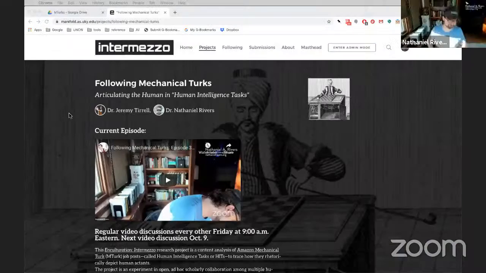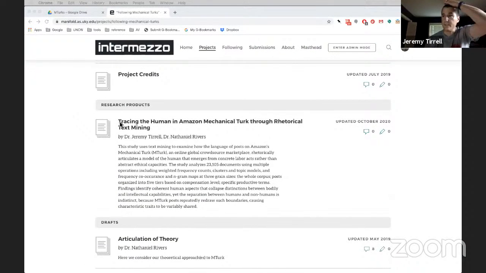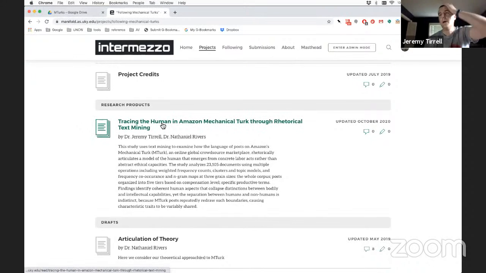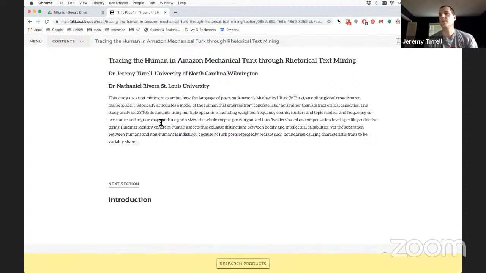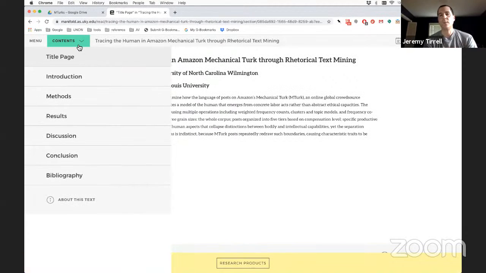So I guess I can share my screen here. Yeah, pull that up. So the first research project is posted here. I've gone through all the sections just to check how the transfer to this format went. And there were some quirks.